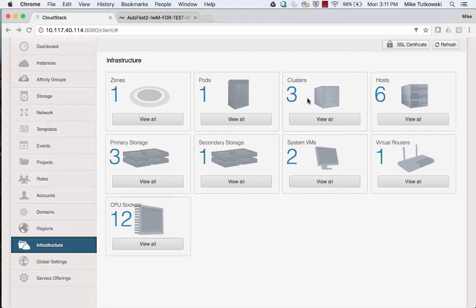I'm going to demonstrate SolidFire's integration into CloudStack, what will be version 4.11, which is still in development, and how it integrates with VMware. As we see here, I'm on the Infrastructure tab, and just to give you a little bit of an overview of how my cloud is set up, I have a single zone, single pod, 3 clusters, one of which is a VMware cluster, and I have a few primary storages.